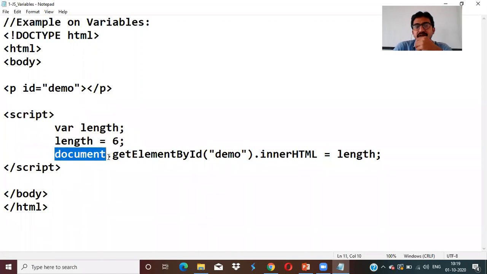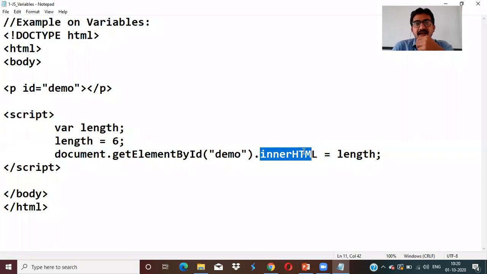At this position, I want to display that. So document.getElementById, and what is the ID name here? demo. So that demo has to be passed inside this. Then dot, where I need to display inside the HTML, that is innerHTML. Now we are assigning to the innerHTML at the position of ID demo this length. So at this position, the length value, that is 6, will be displayed.